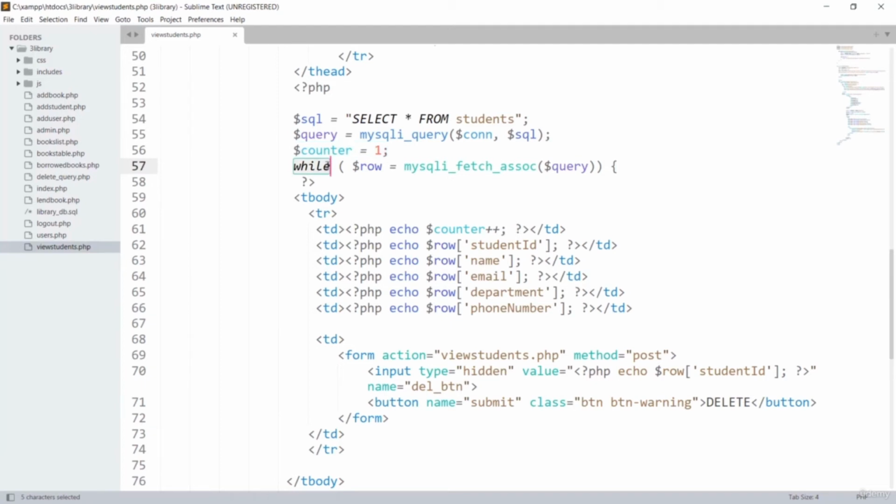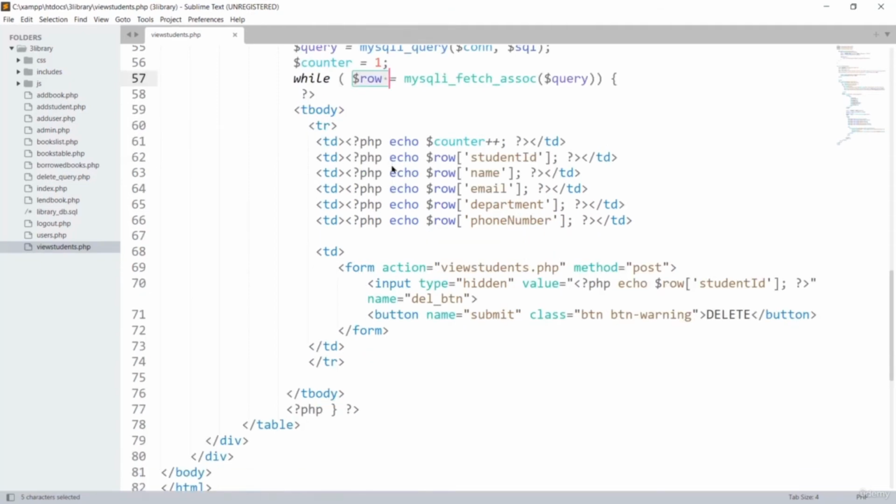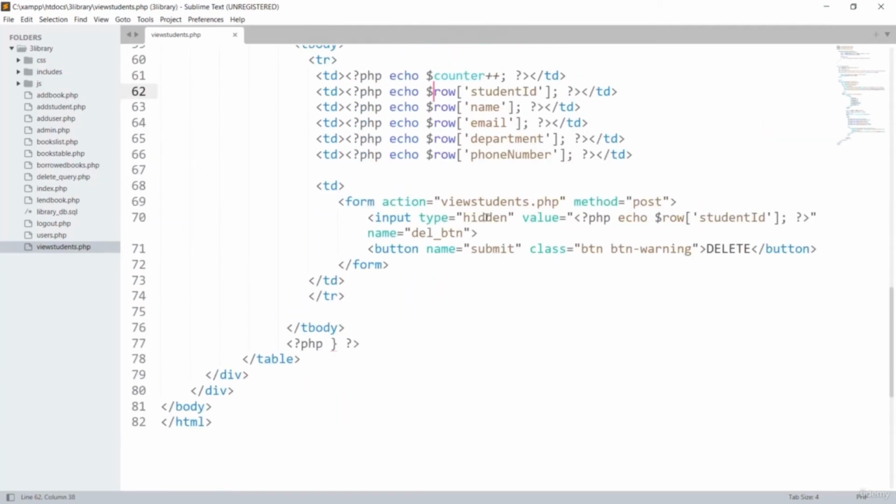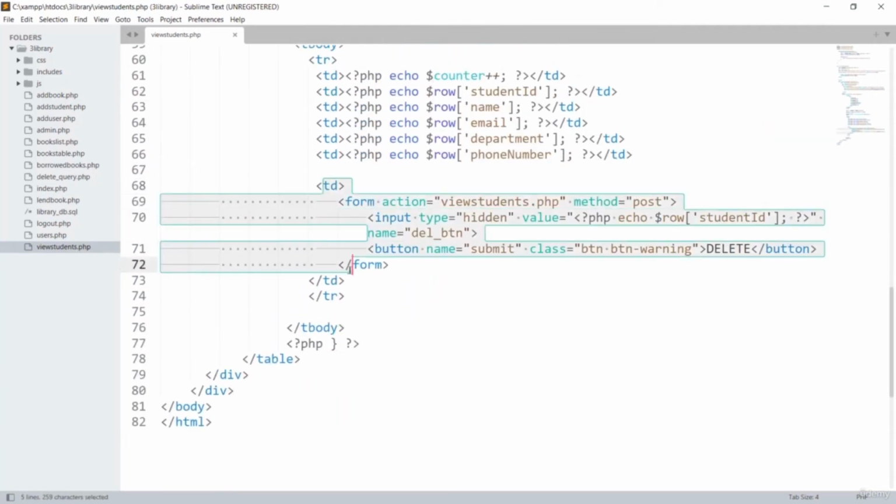After that, in the while loop, I have stored all the data from the database in the row array, and inside the while loop I have printed those elements. So the first is the serial number. This is the counter variable, and this variable will increment by 1 after each loop. And after that we have the student ID, the name, email, department, and phone number.